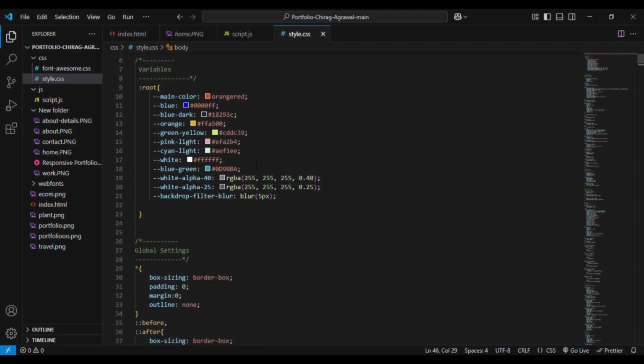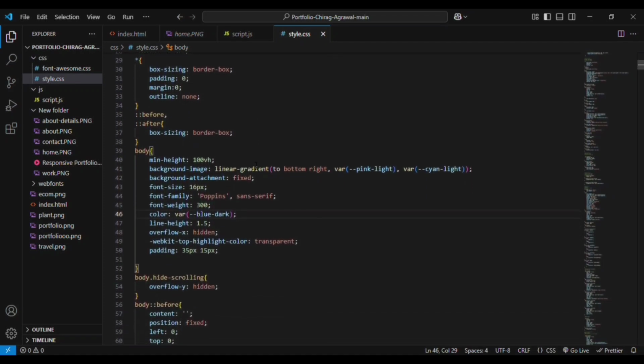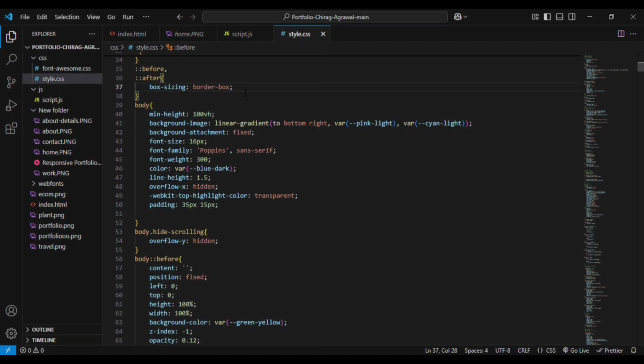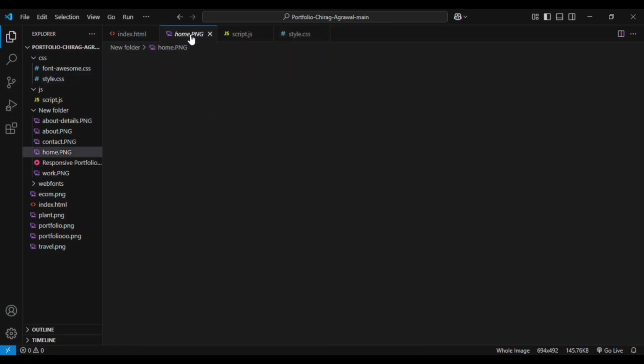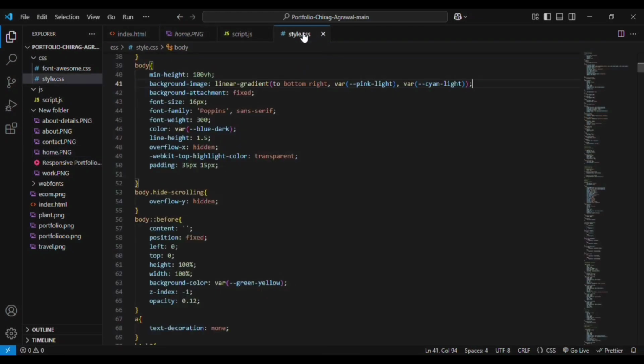Then we can go to the next one, that is the global settings that we give. That is box-sizing is border-box, padding is given, margin is given, outline is done. Then for before and after we are adding box-sizing equal to border-box. Then for the body element we are adding the minimum height, background color. You can see we are using linear-gradient to get this gradient effect. You can see the color is fading, that is two colors, one is red as well as orange. They're fading, giving a linear gradient effect to the background color. Then background-attachment is fixed, font-size, font-family, color, and overflow-x is hidden.